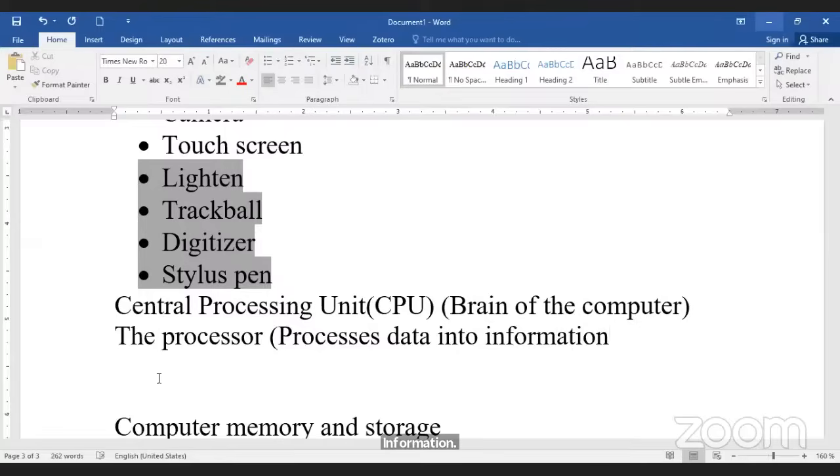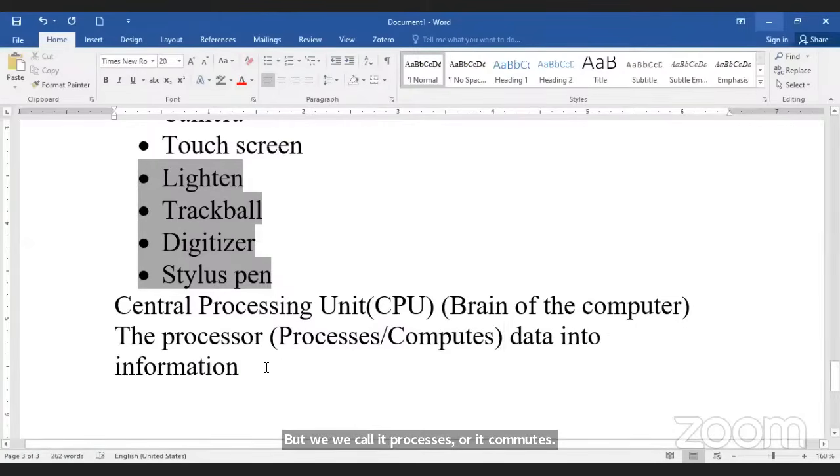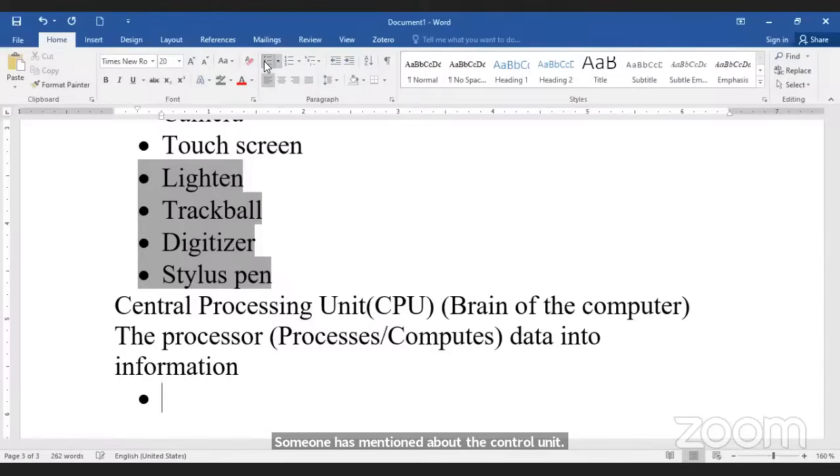So we say it processes, or computes, data into information. And the components of the CPU, some of you have already mentioned. I'm just going through the chart. Wow. Someone has mentioned the control unit. Control unit.